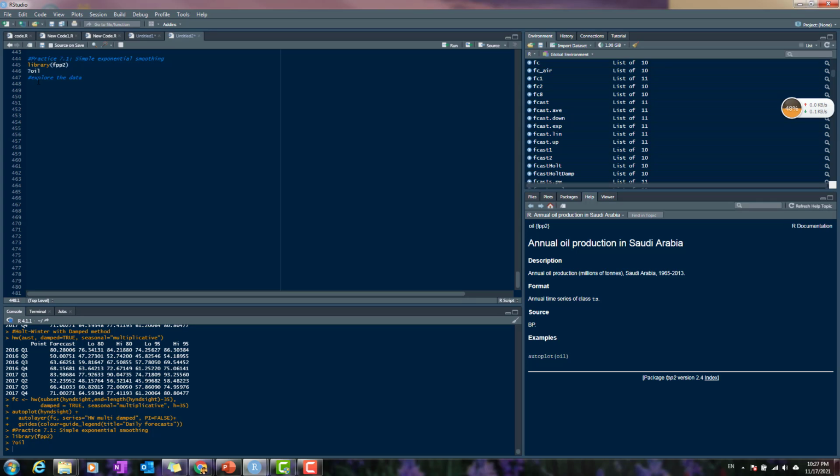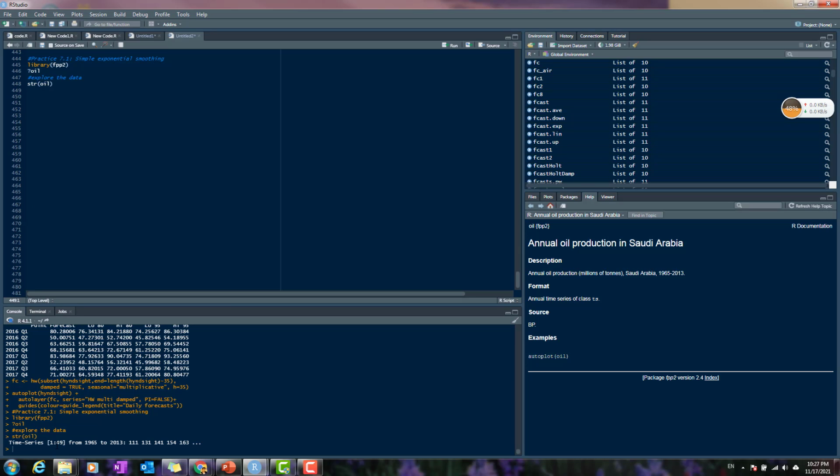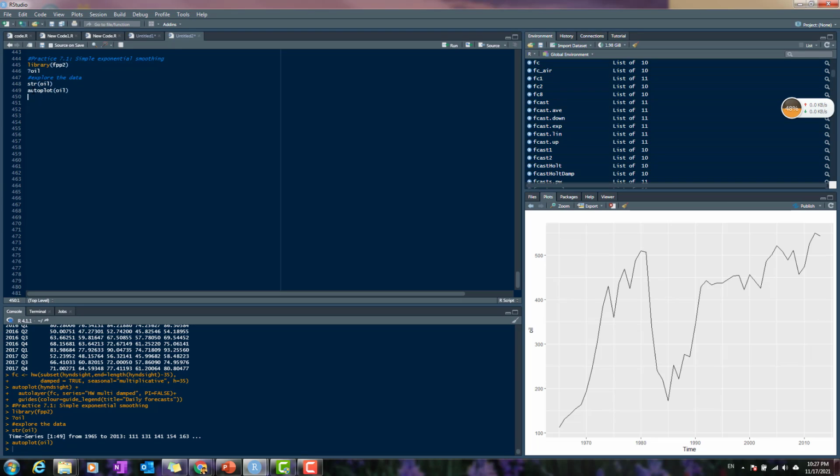How are we going to do it? I want to see the structure of oil, and it includes 49 observations from 1965 to 2013. If possible, I want to autoplot it. I want to see the time series first.